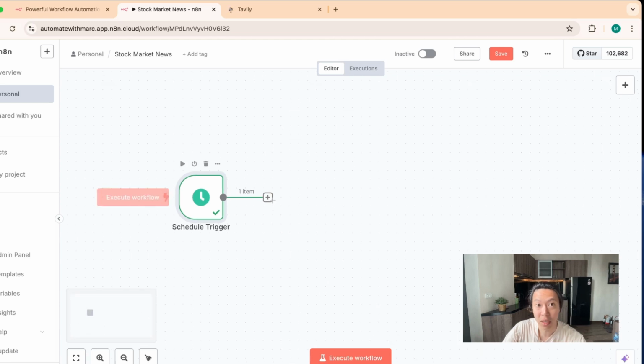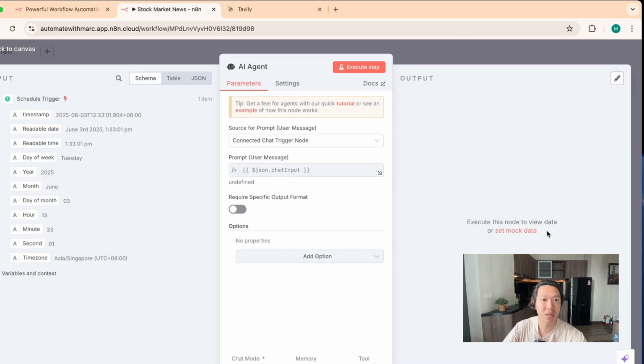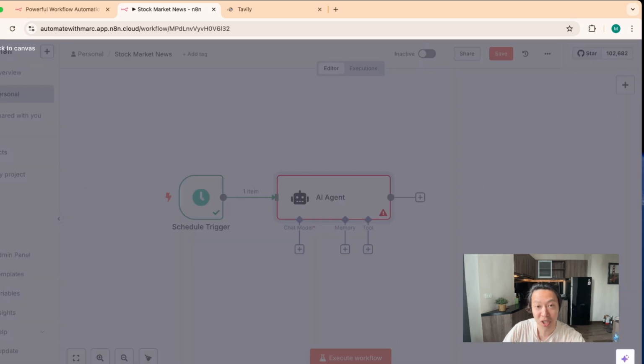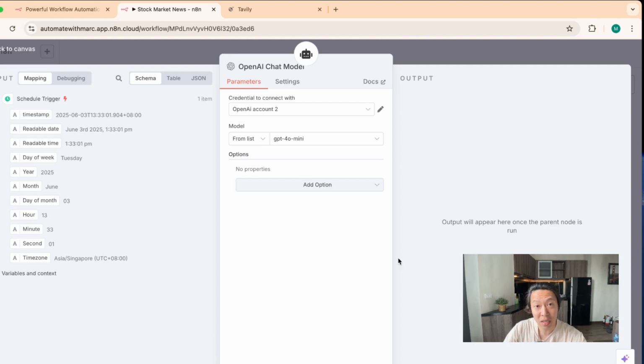Now the second node that you want to set up here is the AI agent node, which is basically the agent that's going to go out and fetch all the relevant stock market news for your portfolio. As with any AI agent, when you set it up, you need 3 things, which is first the chat model. In this case, we're going to use an OpenAI chat model. Again, if you're new to n8n, you would not have all of these credentials set up, and I have a separate video on how to set the OpenAI chat model up on n8n. It's just an easy step-by-step guide, so do check it out if you need to.